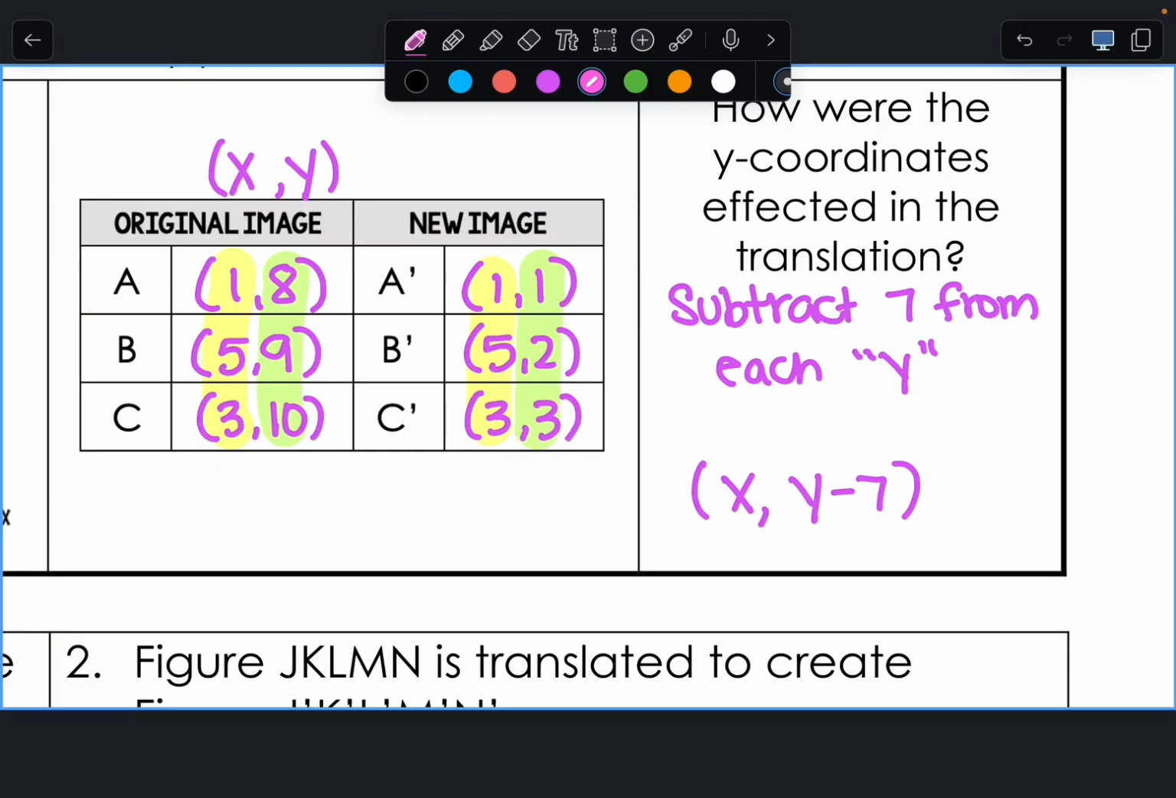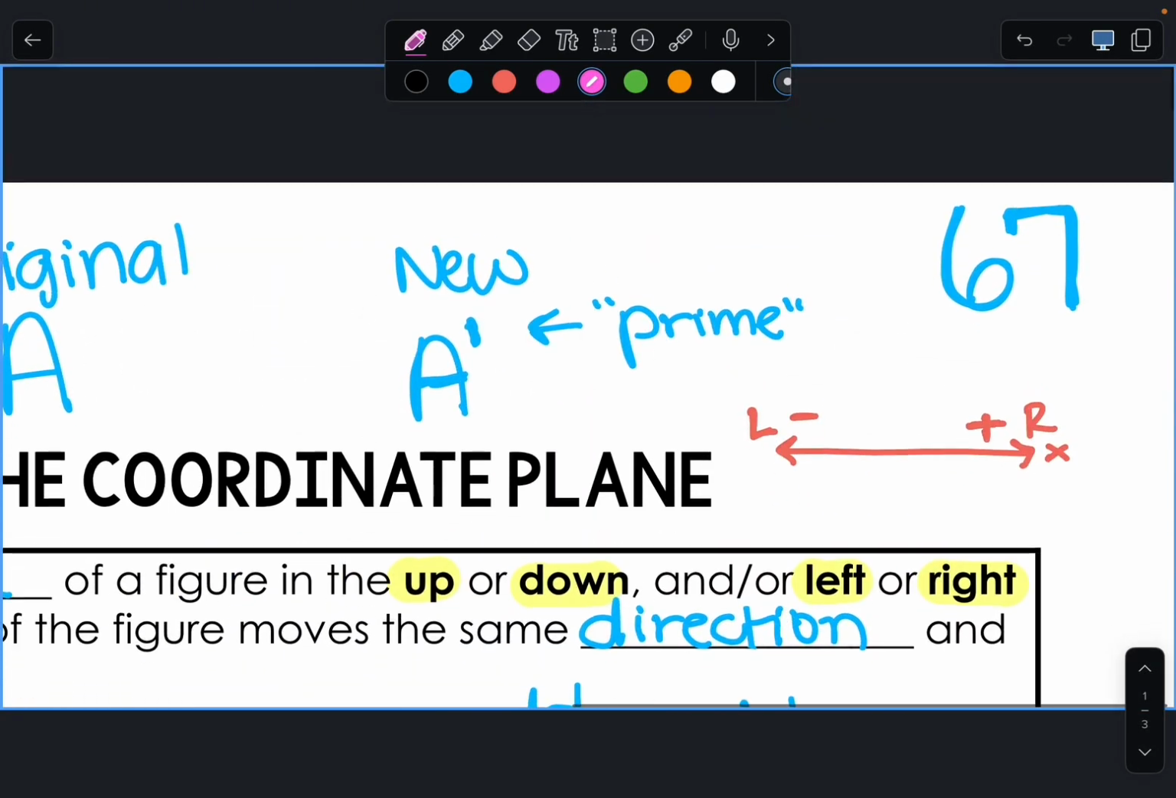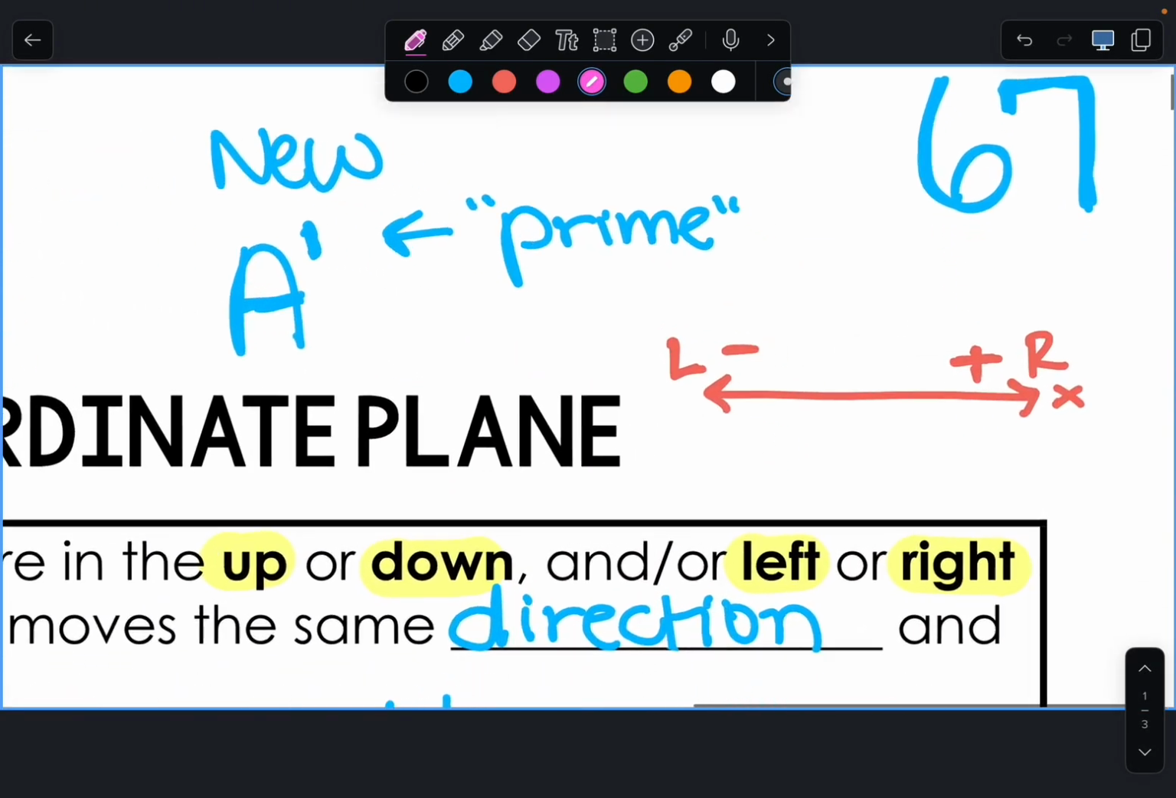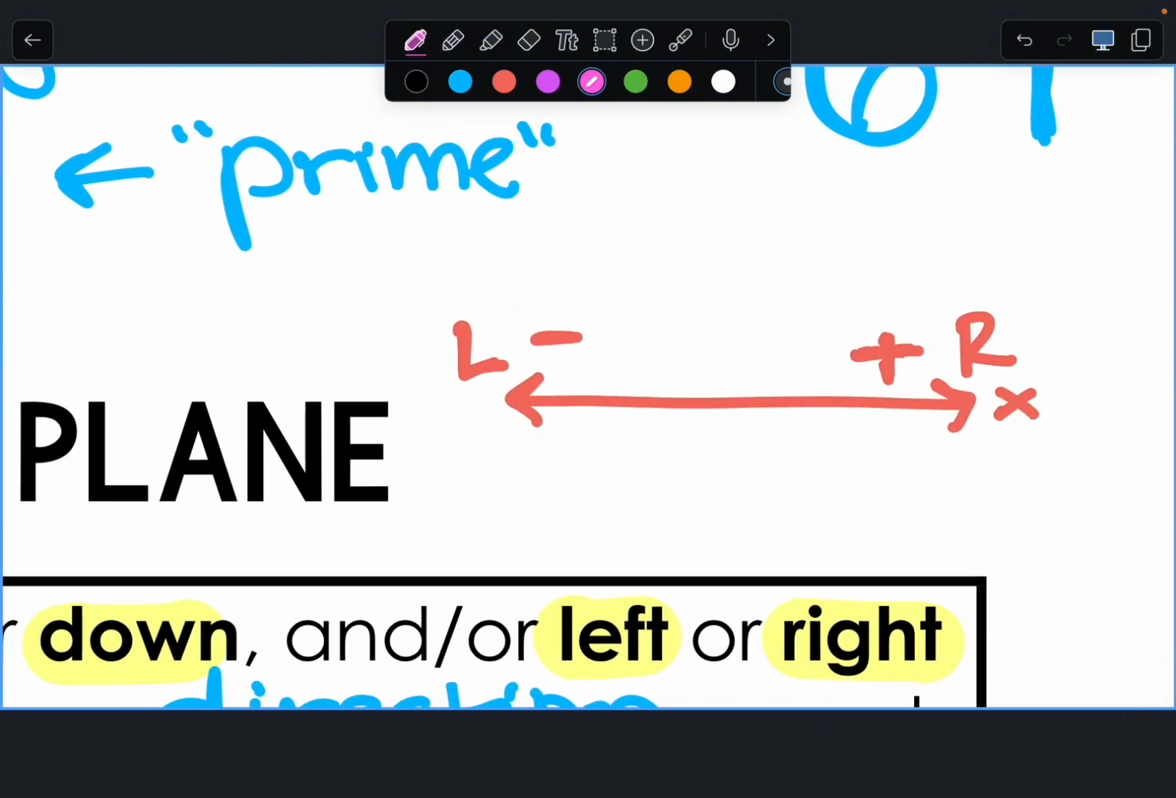Questions? All right, flip it back over to the front where we drew that x-axis. Your x-axis goes left and right. If you go to the left, you have your negative numbers, so we subtract. You go to the right, you have your positive numbers, so we add. Now, if we go up and down, we're talking about the y-axis. If you go up, you find your positive numbers. If you go down, you find your negative numbers, so you subtract. It goes with your x and your y-axis.